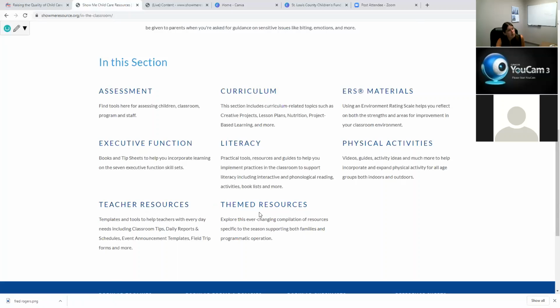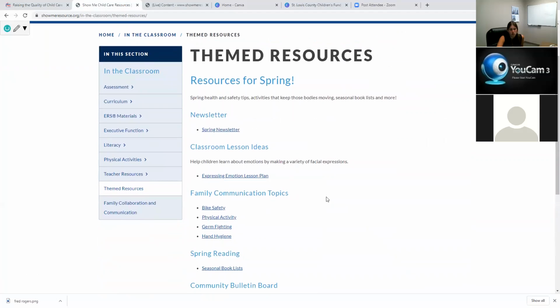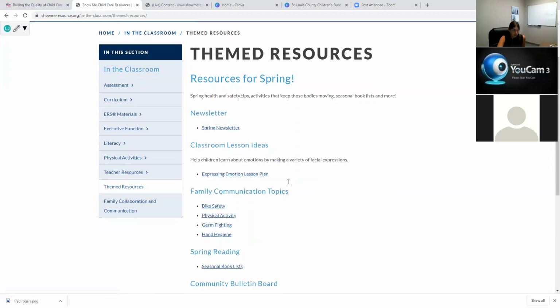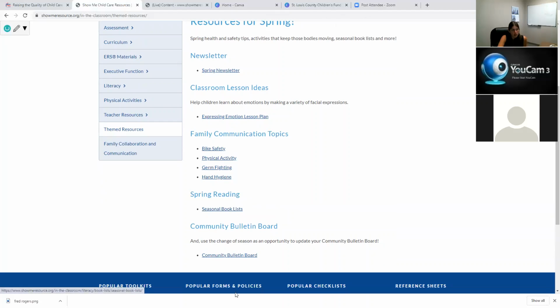Then over in the themed resources section, this actually goes by season. I believe it has not been updated yet, it's still in spring. But each season is supposed to be different. So there's a specific newsletter for each season, and then different things that might be related to that season. In spring, it was bike safety, physical activity, germ fighting, and then there are also seasonal book lists and ideas for your community bulletin board.